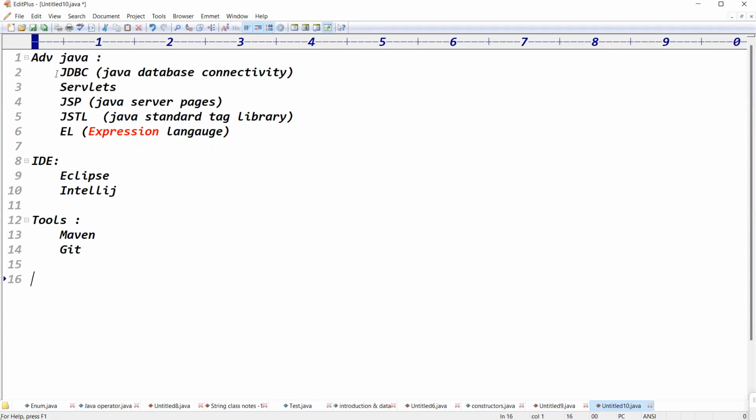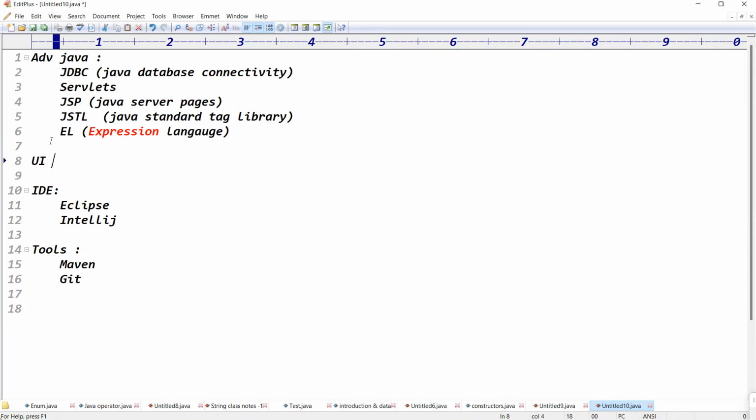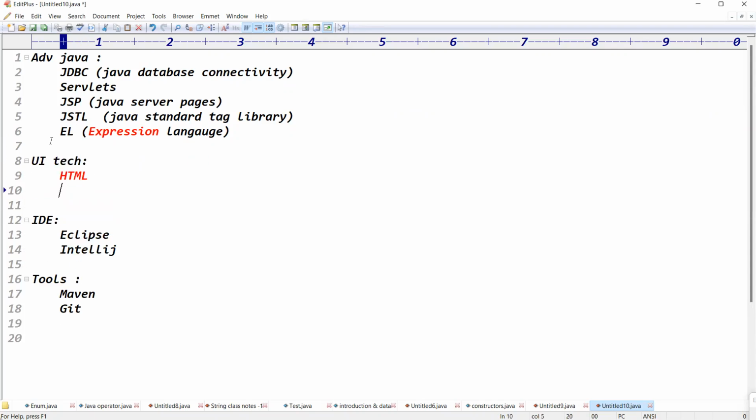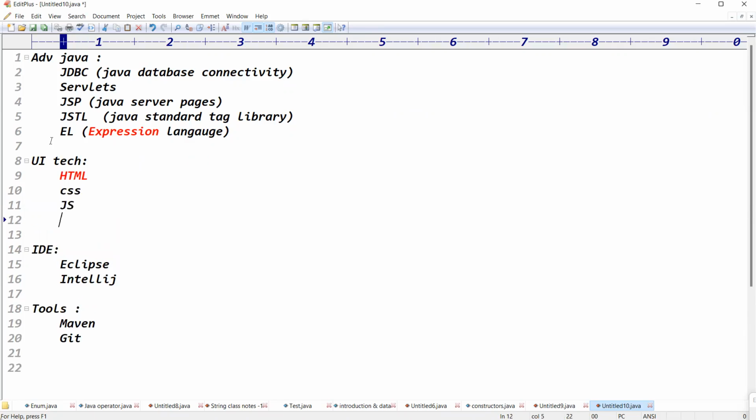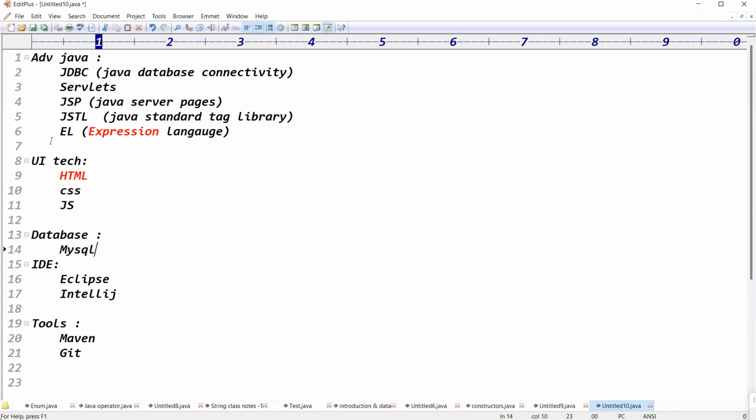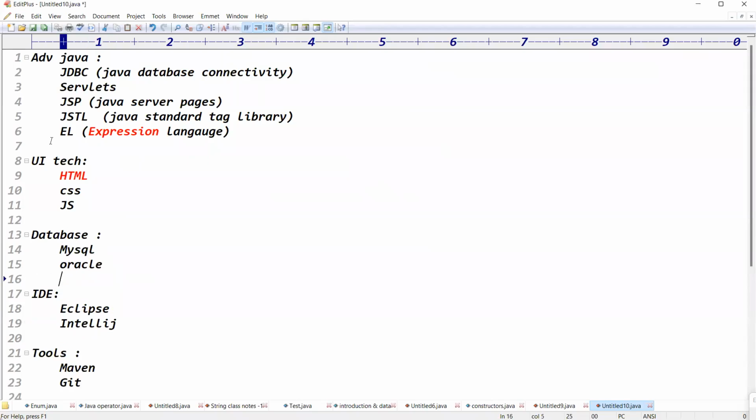So what is the advanced syllabus, guys? JDBC, Servlets, JSP, JSTL, Expression Language, and IDEs like Eclipse and IntelliJ. We'll also go for UI technologies: HTML, CSS, and JavaScript, just some basics. And we will see databases as part of this course: MySQL and Oracle.